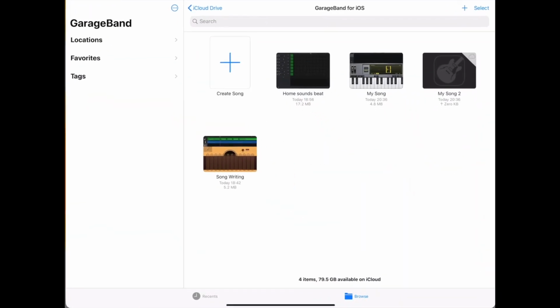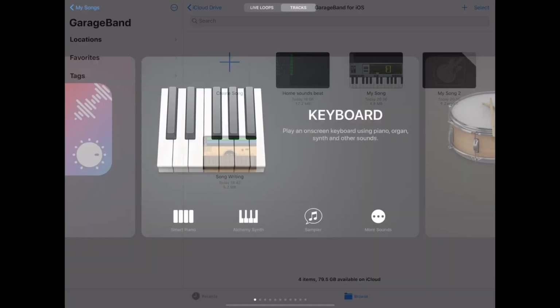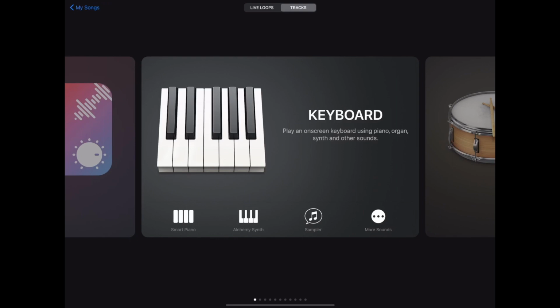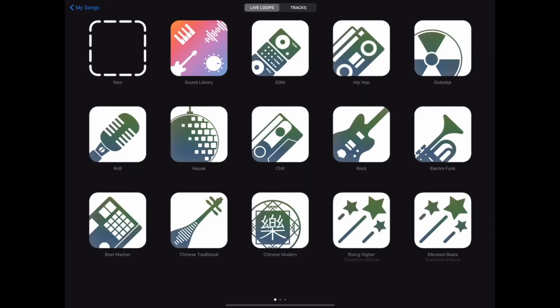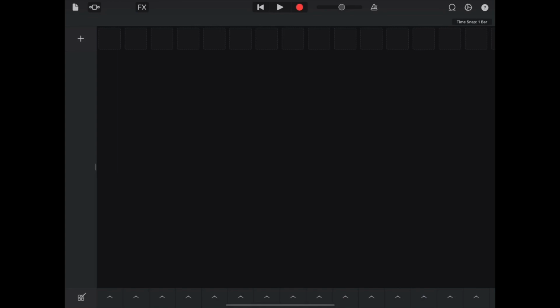We're going to create a new song by clicking on the plus button. We will choose the Live Loops section on top of your screen. This will make it easy for us to create a loop track. We will create a new loop grid, and we will tap on the plus button and choose instruments.